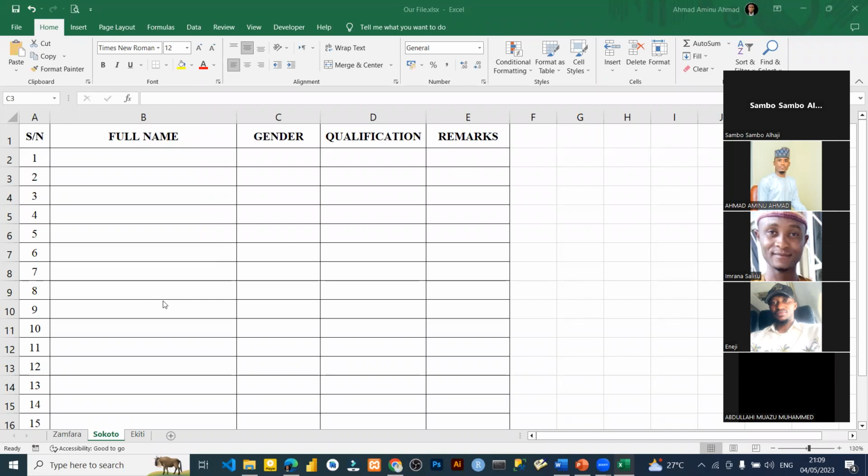And also sometimes you created your table, but you missed a column. Maybe in between gender and qualification, there is supposed to be marital status.